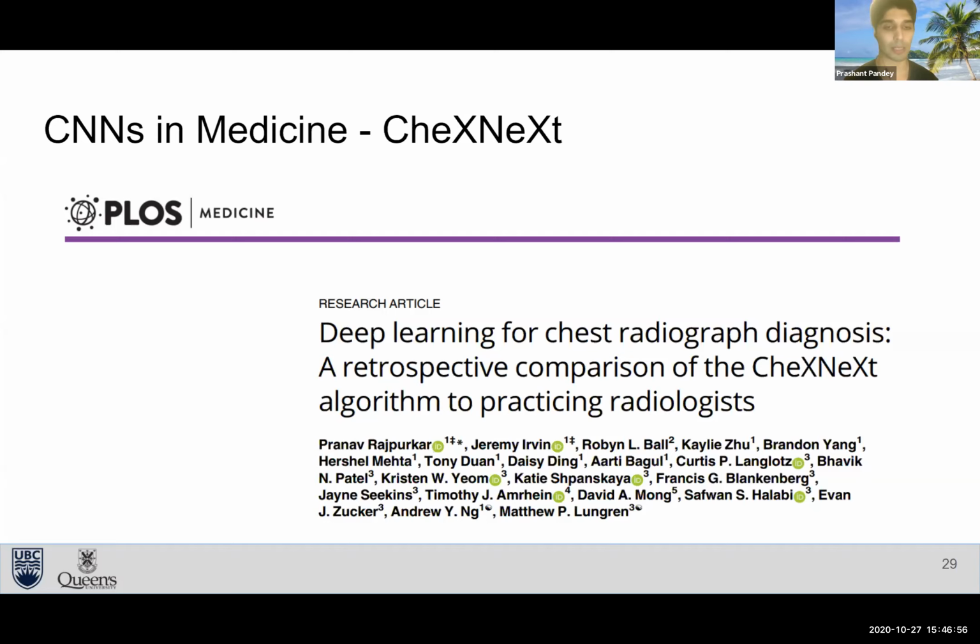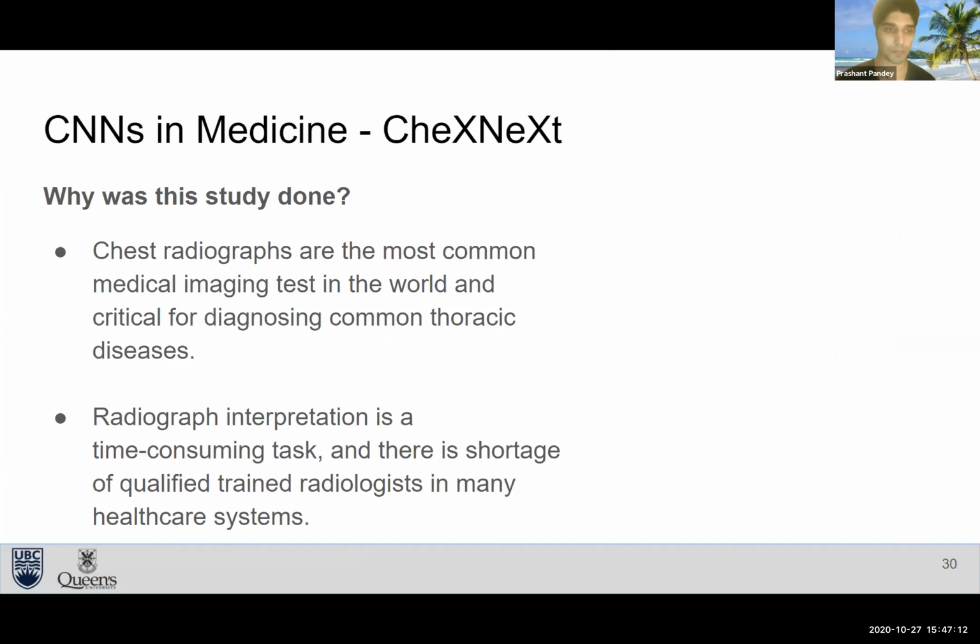So in this paper, the Stanford lab develops a method called CheXNeXt, which is essentially a deep learning convolutional neural network for identifying different diseases in lung x-rays.